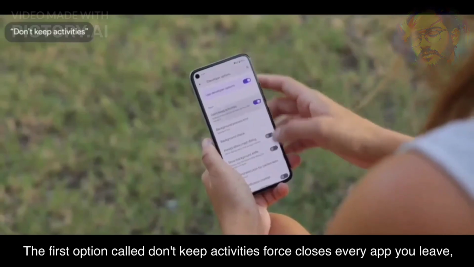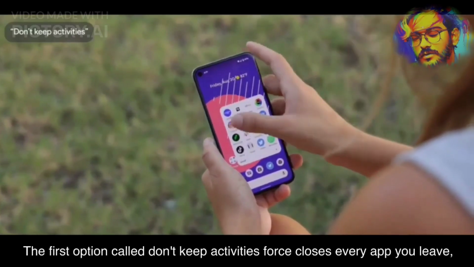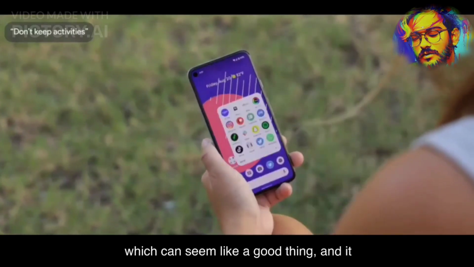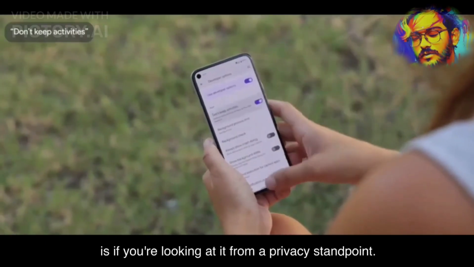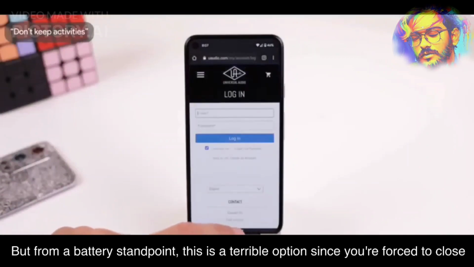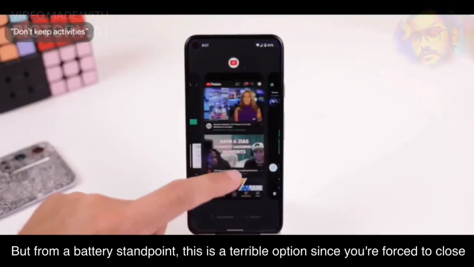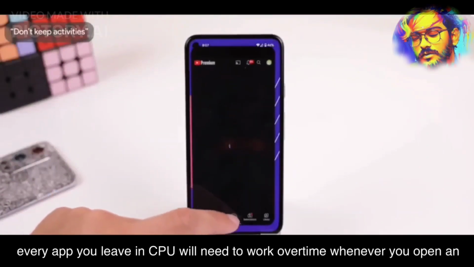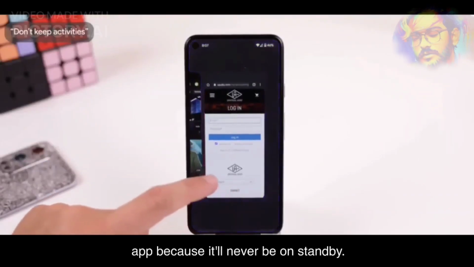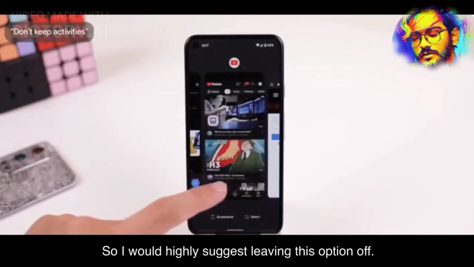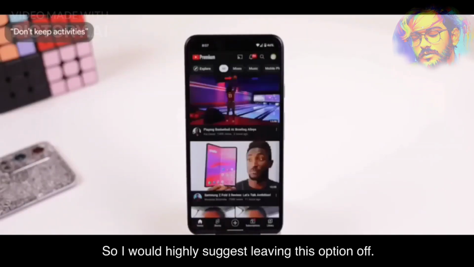The first option, called Don't Keep Activities, forces closing of every app you leave, which can seem like a good thing, and it is if you're looking at it from a privacy standpoint. But from a battery standpoint, this is a terrible option since you're forced to close every app you leave, and the CPU will need to work overtime whenever you open an app because it'll never be on standby. So I would highly suggest leaving this option off.